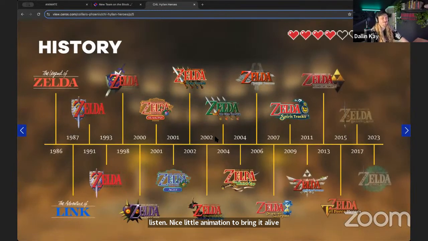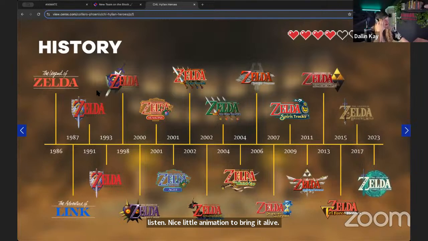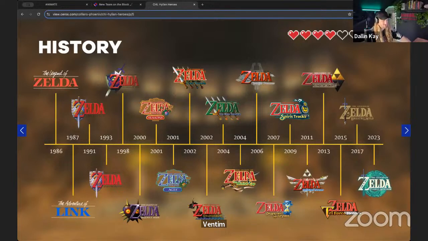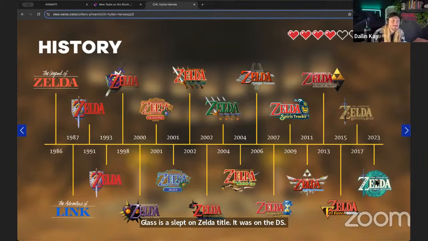Here's a history of all the Zelda games. Which one is your favorite? They're all great. But have you played Phantom Hourglass? Phantom Hourglass is a slept-on Zelda title. It was on the DS. It was so good. Tears of the Kingdom. Kaylee loves Tears of the Kingdom. I have yet to play it, but I know it's amazing.